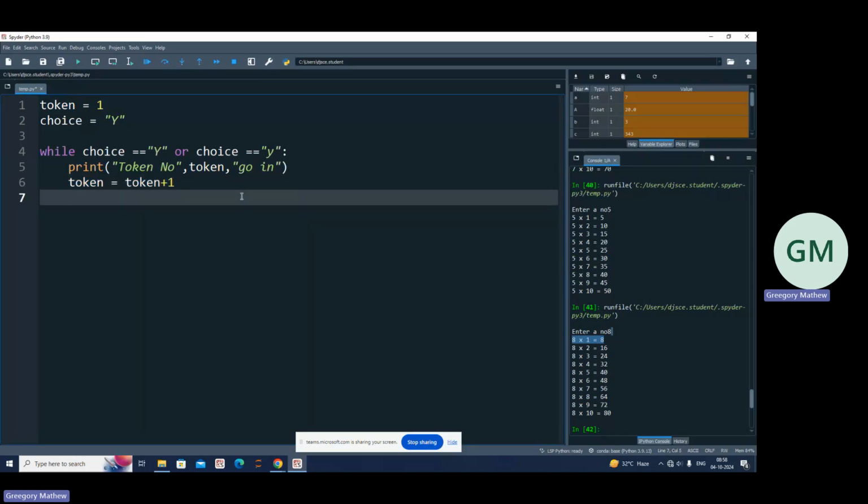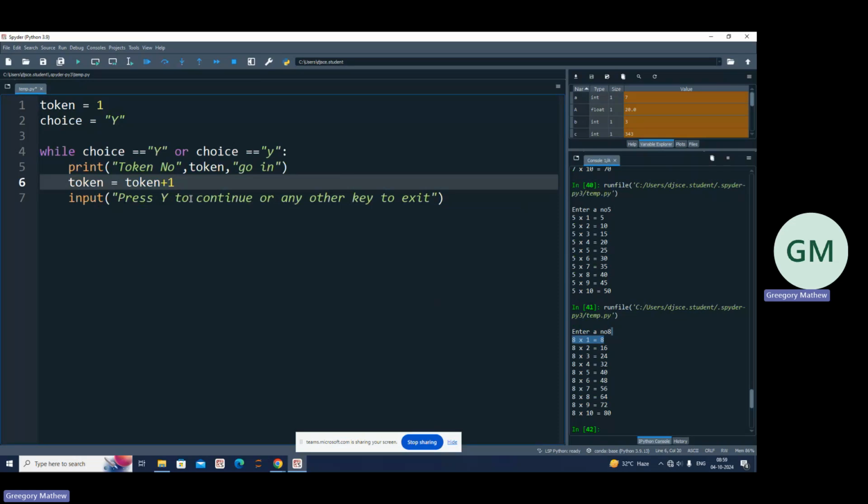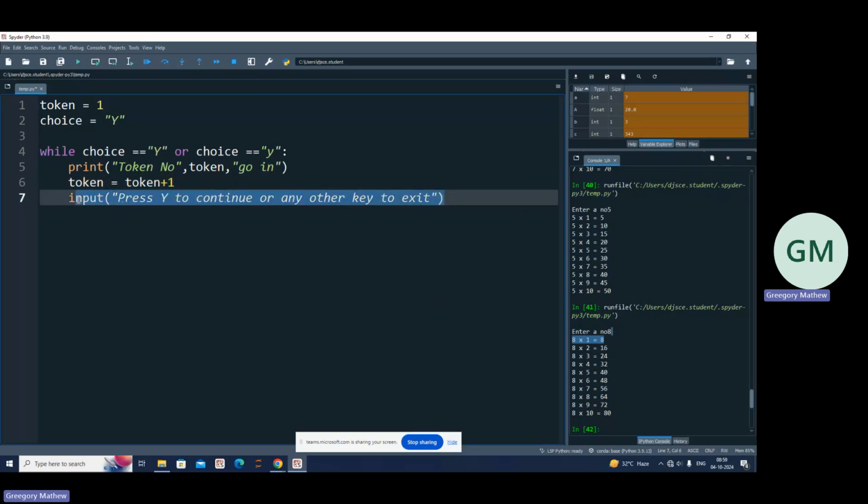Next, assuming the first person has gone in, now there will be a message on the inspector screen. So I need input, I need this value. The message is: press Y to continue or any other key to exit. This is what we are planning to do. Press Y to continue or any other key to exit. This is something that the inspector is going to enter.